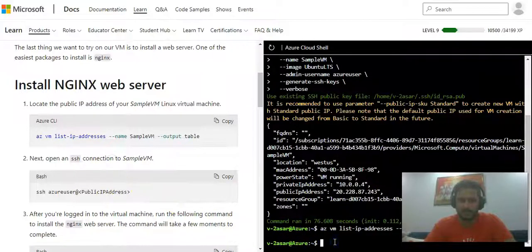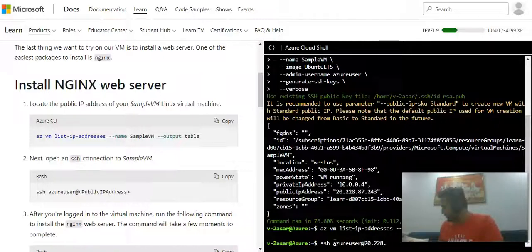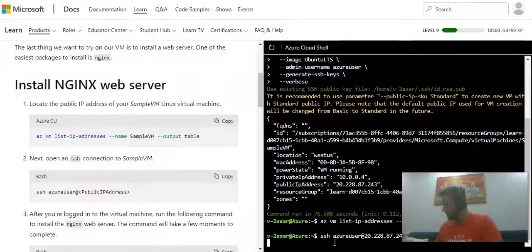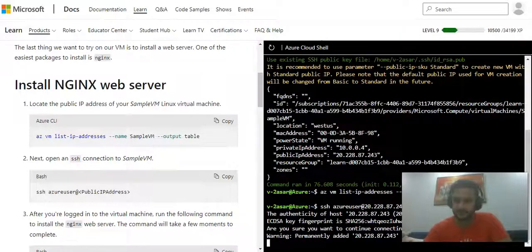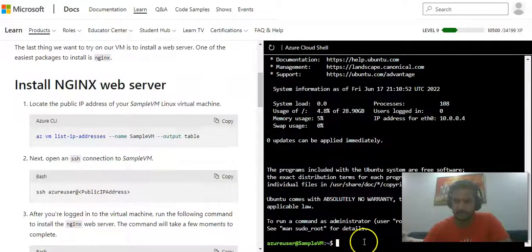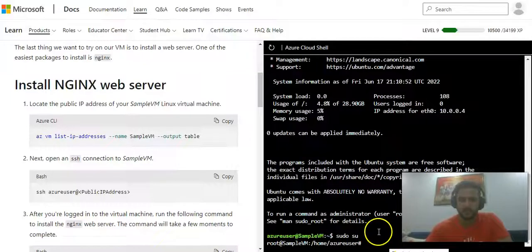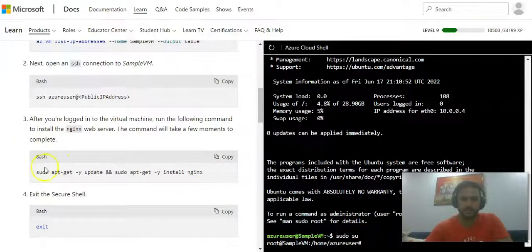Now I'm going to connect to it. ssh azureuser at the public IP address, which is 20.228.87.243. I'm sure, yes, I want to connect. If I do sudo su, I'm the root user. I can install updates, which I'm going to do now.